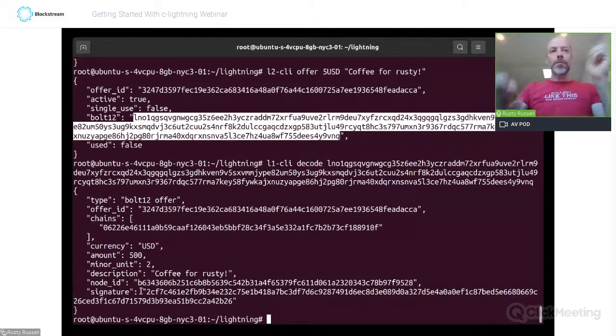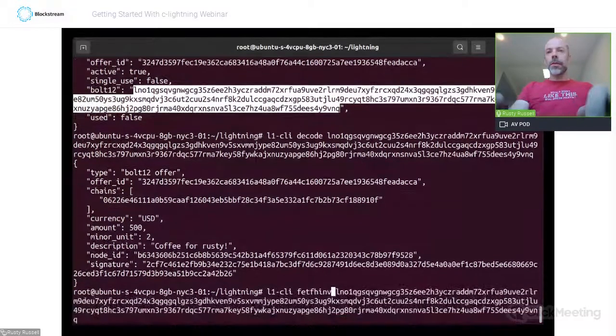Okay, so how does that work? Well, remember, doing an offer is a two-stage thing. First, we get the invoice. So l1 goes to fetchinvoice on it.